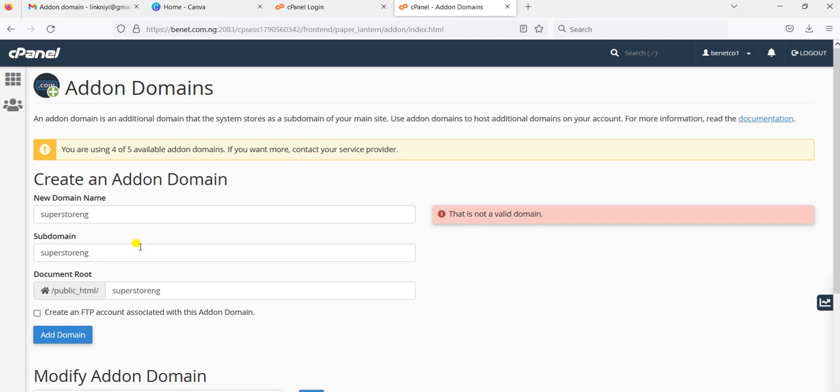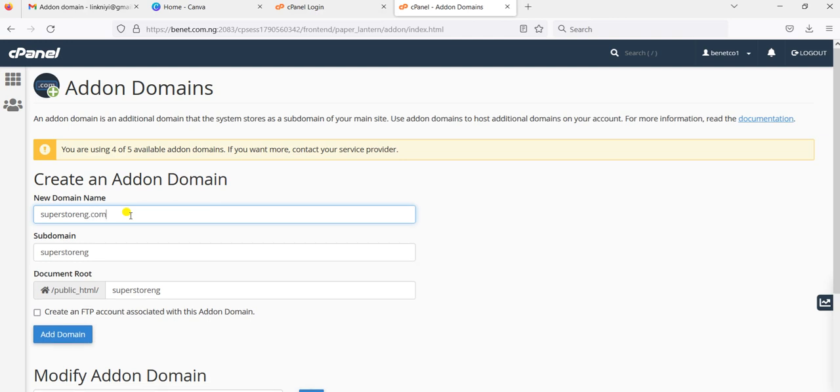Okay, this one you can see that it's not a valid domain. So that means we have to complete this. Maybe you have a domain registered called superstoreng.com. So you have to specify everything. And once you click outside, the subdomain is automatically generated for you as well as the document root section here. So all you need to do at this point is to click on the add domain button.